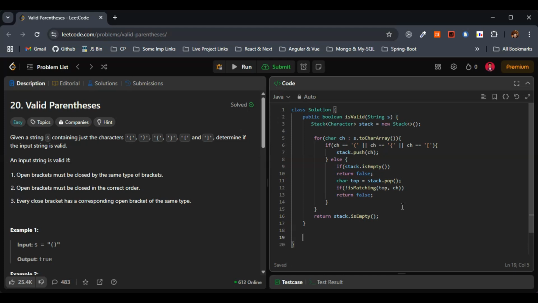So we have to check for the matching pairs. Suppose we have an opening parenthesis, then we have to check whether the closing parenthesis is there or not. Suppose we have the opening flower bracket, then we have the closing flower bracket or not. Suppose we have the opening square bracket, then we have to check whether the closing square bracket is present or not. For that, let's write another function, or you can consider a helper function. Let's write the helper function to check the matching pairs, right?